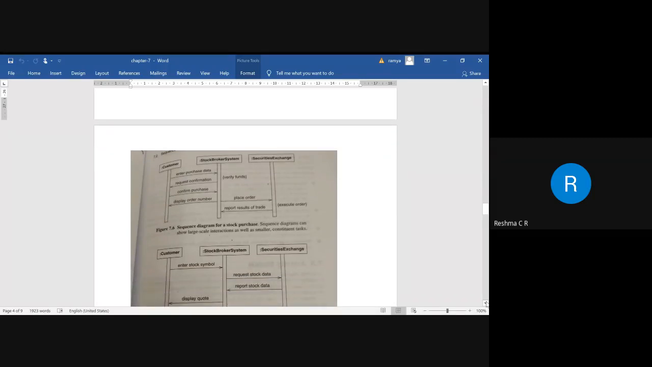So this is an example of a stock brokerage system for purchasing a stock. Assuming the customer has already logged in to the portfolio, he is going to enter the purchase data. After verifying the funds, it will request for the confirmation. Once the customer gives the confirmation, it will place the order and the result will be sent back to the brokerage system. That is how the stock purchase functionality works.